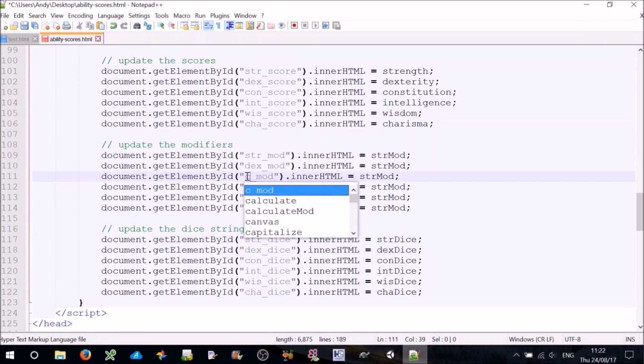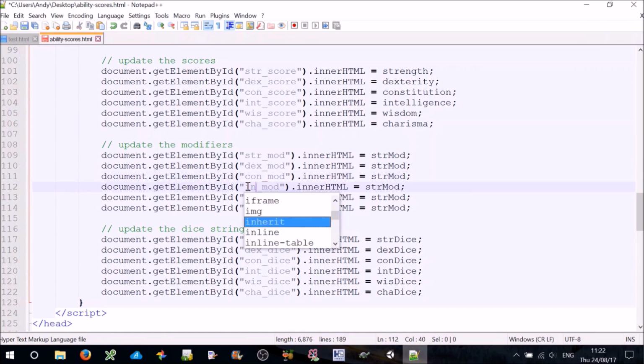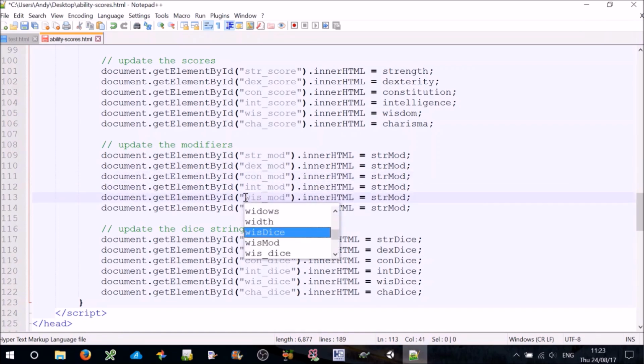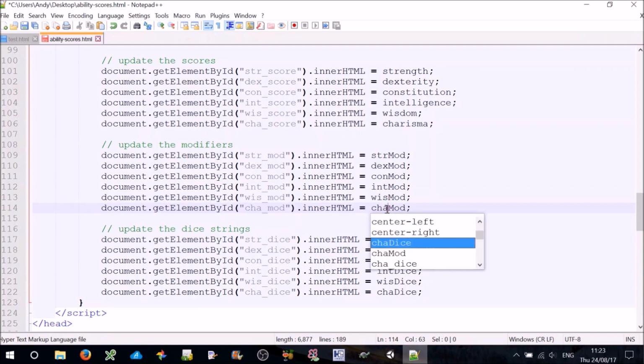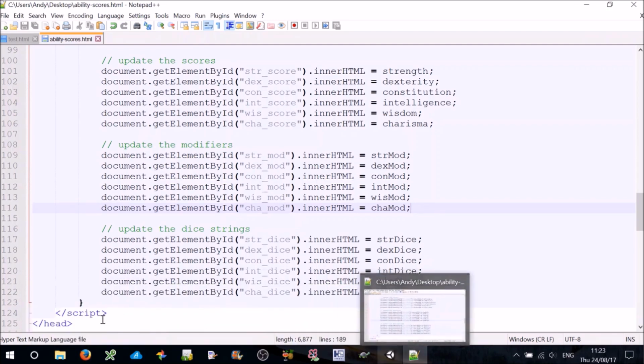Dex, con, int, wis, charisma. Dex, con, int, wis, charisma. Let's see what that looks like, and we'll do some double checking, do some testing.